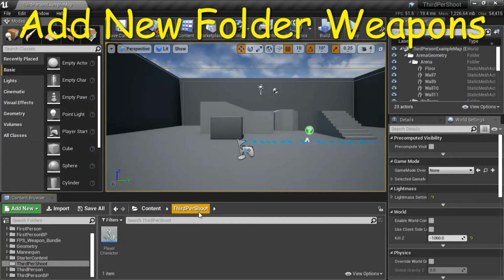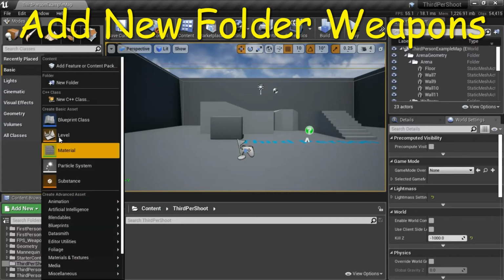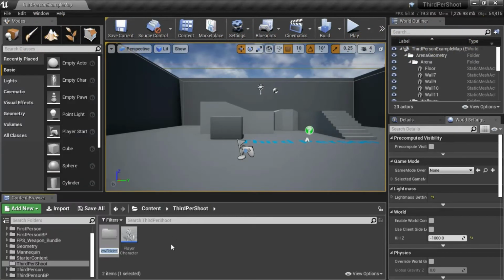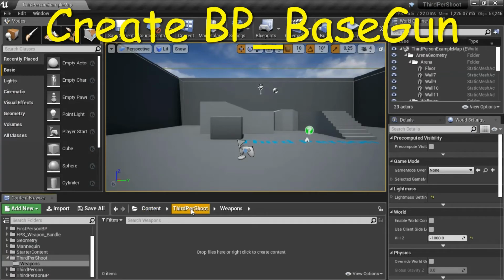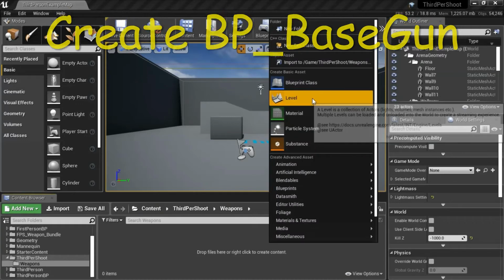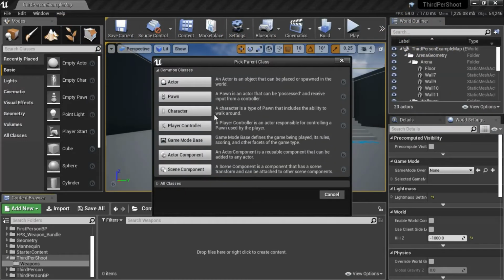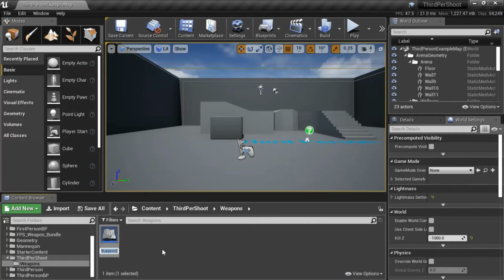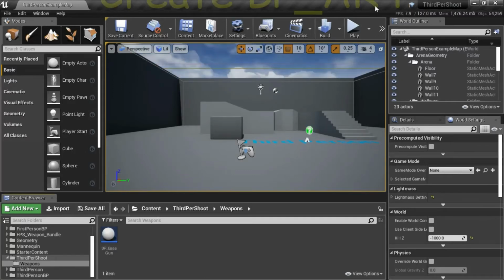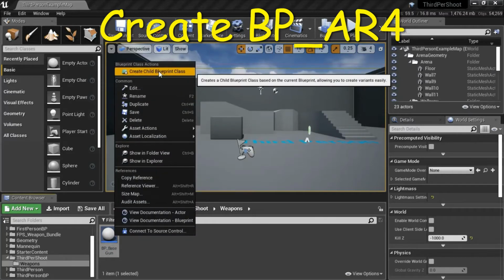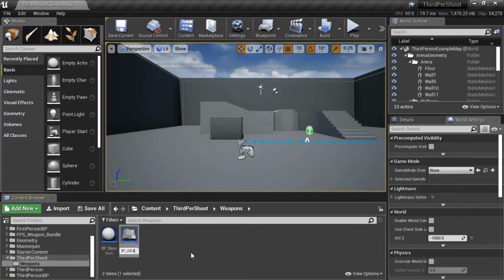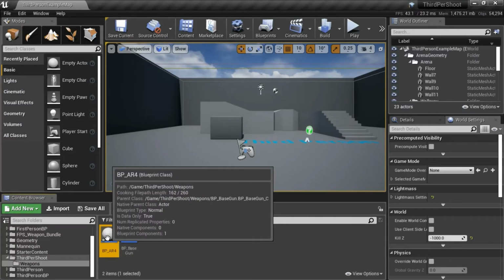Under content, third person shoot, add new folder. I'm going to call this weapons. Under content, third person shoot weapons, right click, select blueprint class, select actor. I'm going to name this BP base gun. Right click BP base gun, select create child blueprint class. I'm going to name this BP AR4.